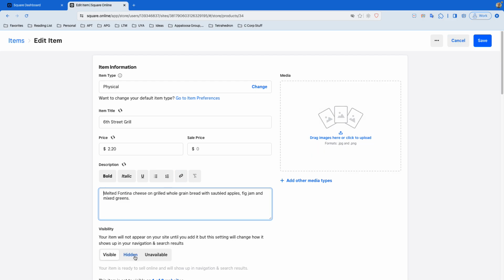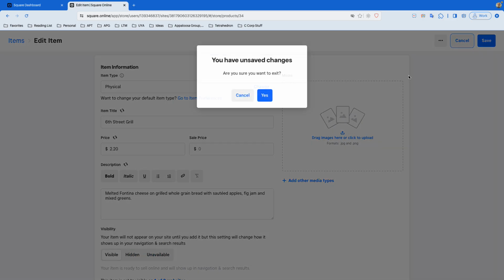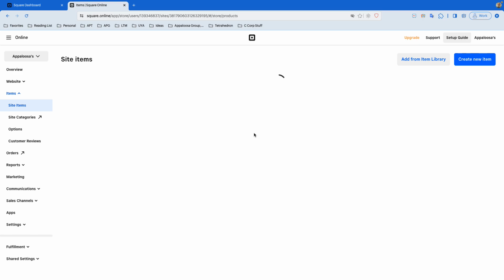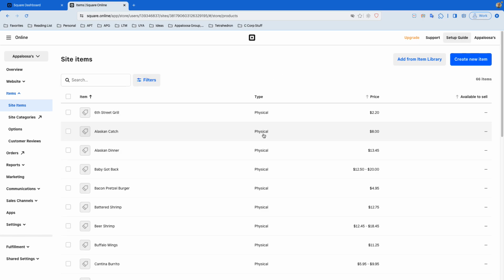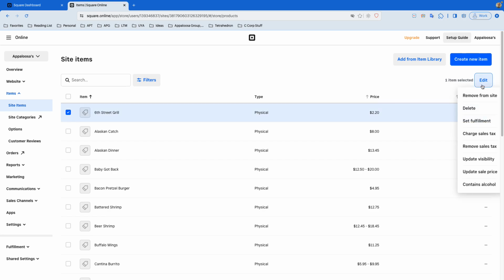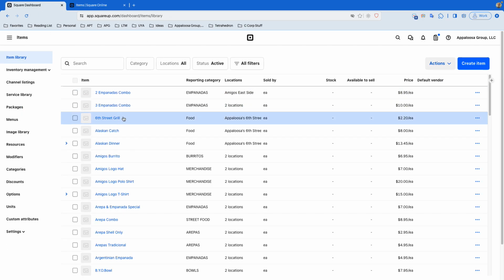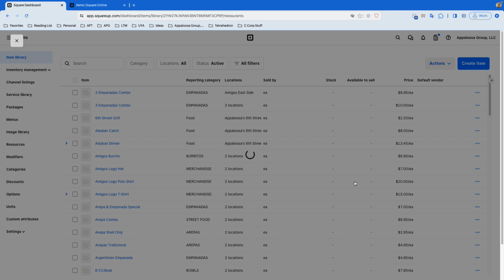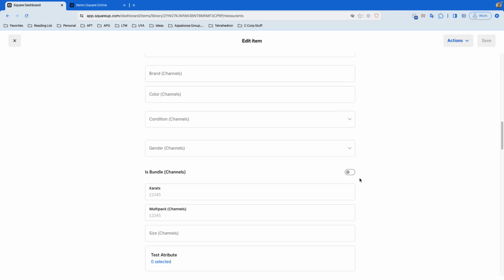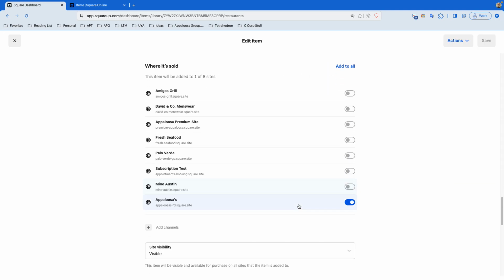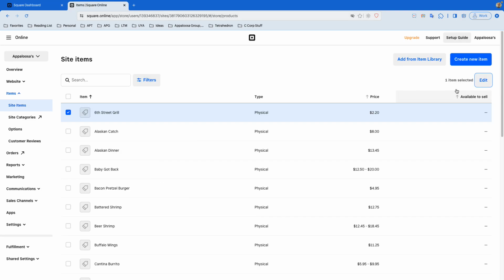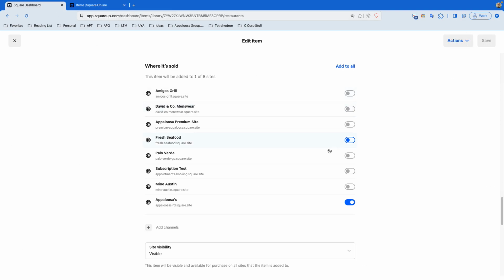So you can set visible, hidden, and unavailable, and then you can remove it from the site, which doesn't remove it from the system, but it will remove it from the site. So basically, if we select it and we do remove from site, what that actually does, and I'll open it again to show you, is essentially turn that switch off. It removes it from the site.